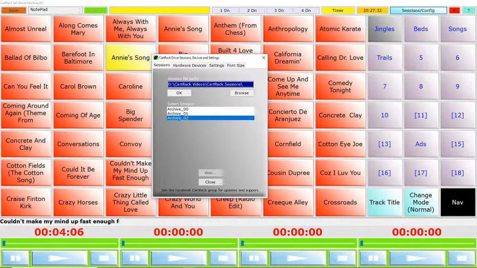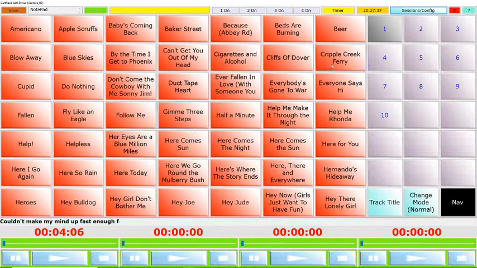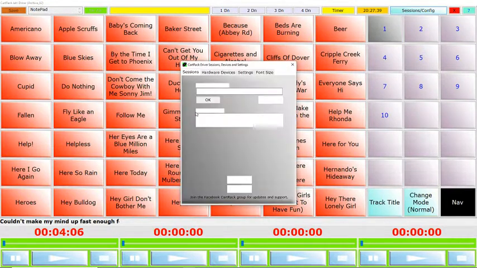Okay, let's open that one, just for larks. Can't believe how slow this computer is with this recording software running.